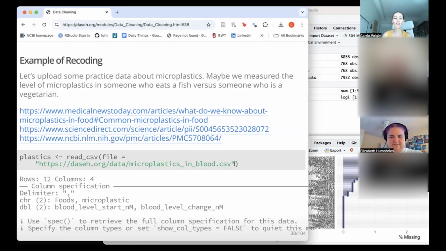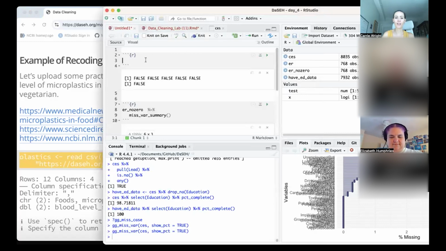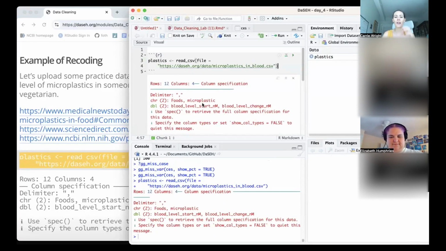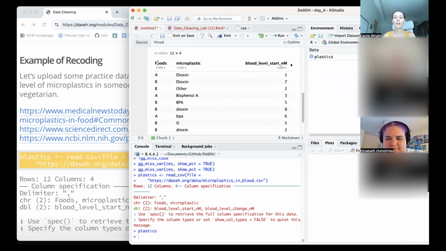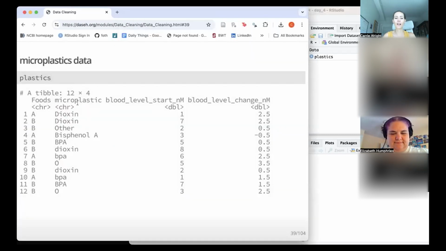So you can read in this file from the website using our typical code, the read_csv function. I cleaned this off too, so we have a little bit more space. All right, and let's take a look at our data. So we have information about the type of foods that people eat, information about the different microplastics that were measured. And you might notice that there are some differences in the way that they're coded, and we have some blood levels. So we have 4 variables. We have a start, blood level, nanomolar, and a change.